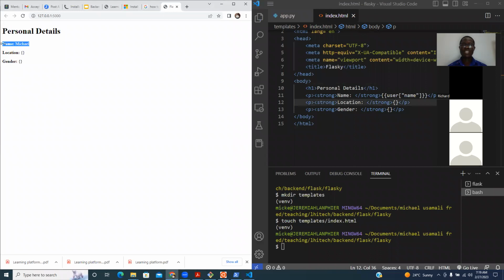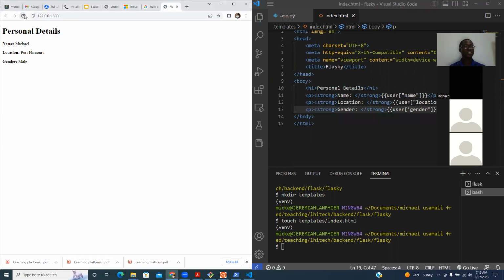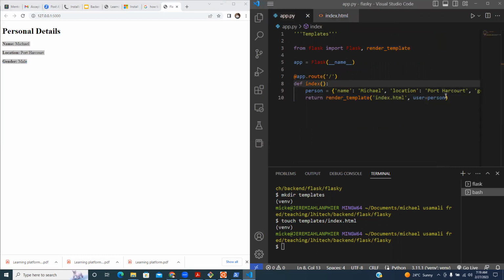You can see the name is there. This one is not really filled up yet. We will now have personal details. So if I come here again, I'll do user, what is location? And then here user gender. This is a Python dictionary, so if you remember how you use the dictionary, that's just what we have here. Now we're using it on the template, and you can see everything is now sorted. Typically, what will happen here is that you would query the database to get data.